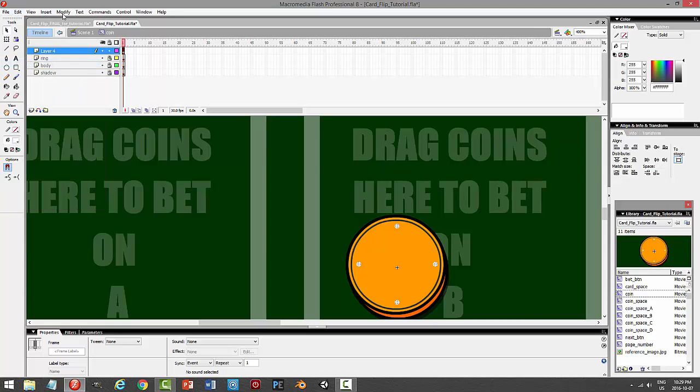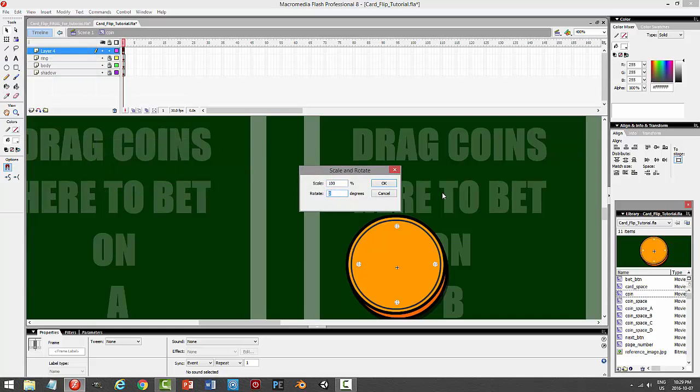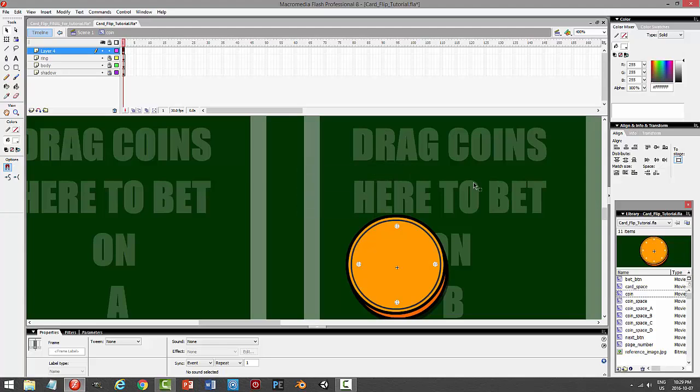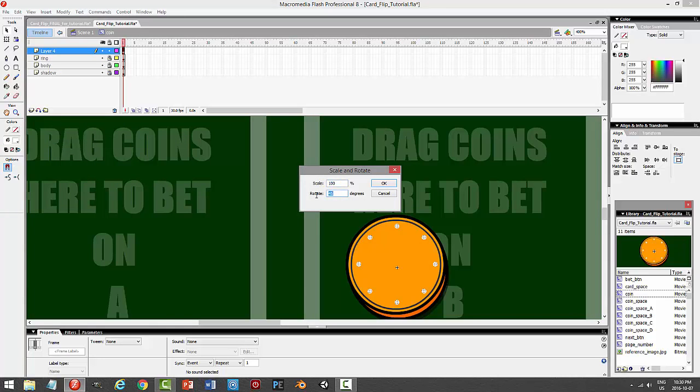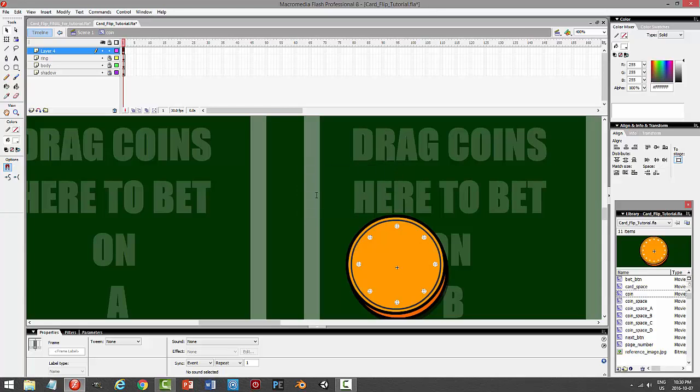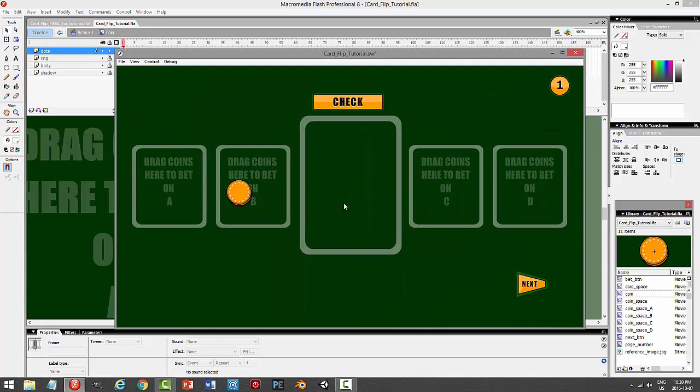Paste in place, modify, transform, scale and rotate, and now I want to rotate them 100% 45 degrees. Okay, looking good. And I'll do it, I think, one more time. Paste in place, modify, transform, scale and rotate, but this time I'm going to do half of that, 22.5 degrees. Okay, and I'm going to call these dots. Save it. And let's have a look at what that looks like.